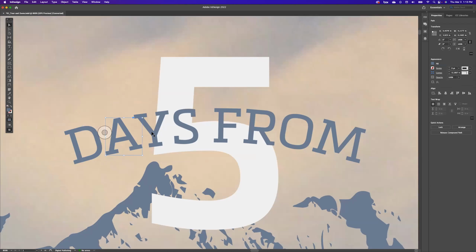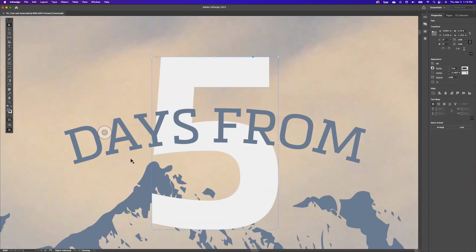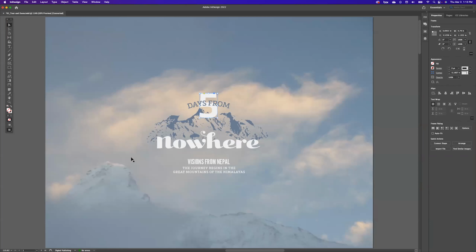I can see each of these letters are their own objects, and so is the number 5. And that's where I can get in and really move things around. So it's good to be able to navigate your space, because you really want to get into the details when you're finishing your project up.